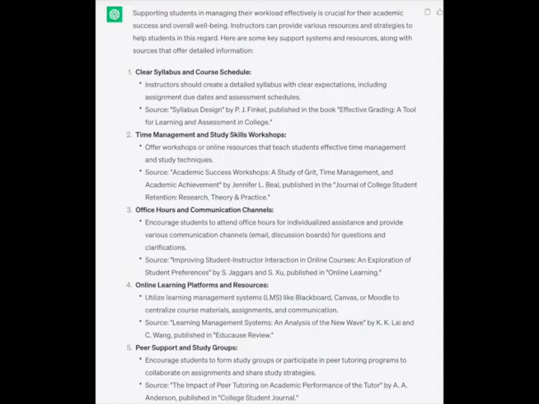So here are some things that ChatGPT is telling me are absolutely critical in making sure students can succeed. Having a clear syllabus and course schedule, I think that's kind of a given. If we're only meeting once a week, then it is absolutely essential for students to understand what things are being covered online and what will be due at the end of that week.